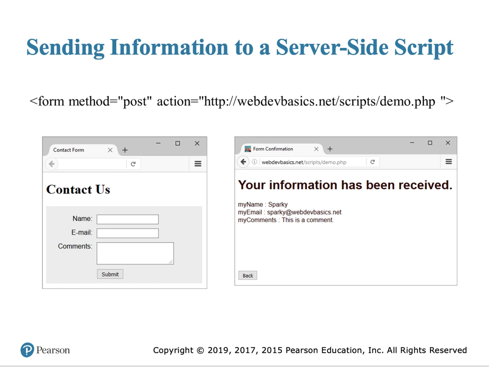In order to submit a form, the form element needs two attributes, the method and the action. As mentioned previously, the most secure method is the post. The action contains the script to actually submit the form. A server-side script has been created for use with this text. The script URL is webdevbasics.net/scripts/demo.php. This script was created for student assignments and will accept the form data and return it to you so you can see how the data will be received.